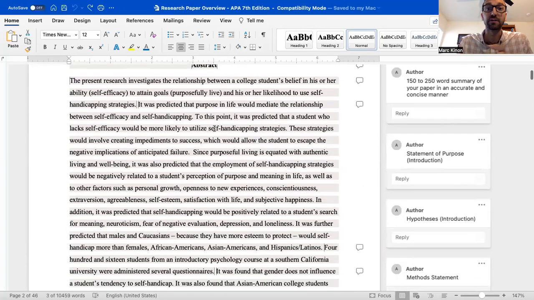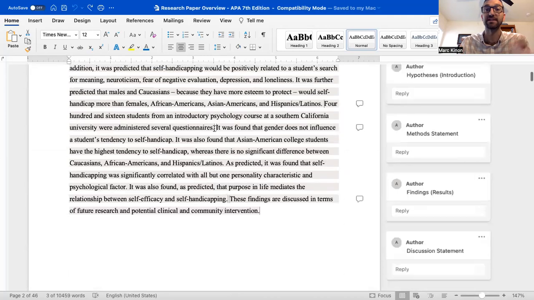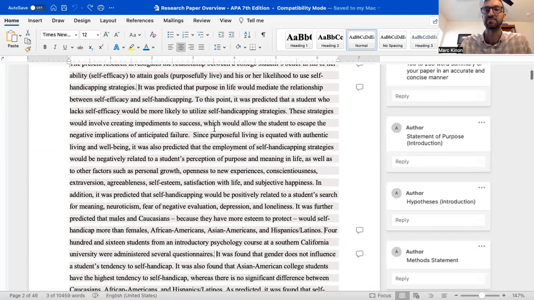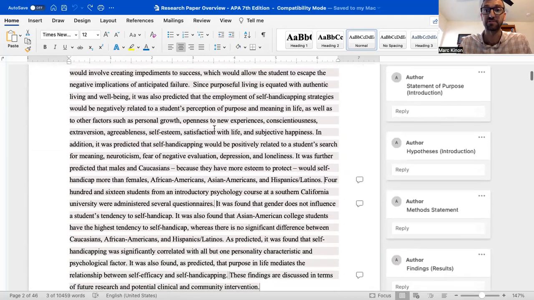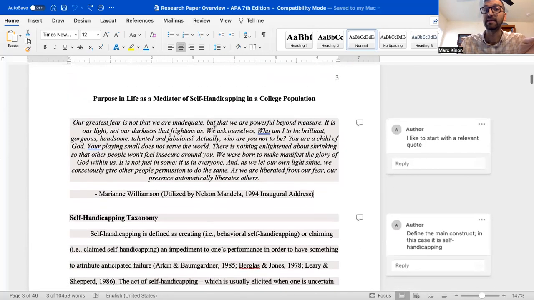The abstract, we're going to talk about close to the end of the class. It's just summarizing the entire paper. So it just makes sense to do this when the entire paper is written. But here is where we are. The first part of your introduction section.